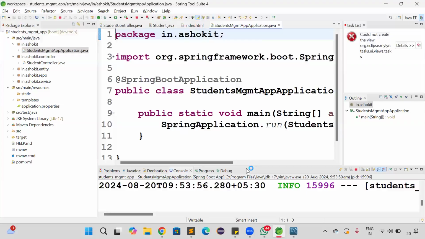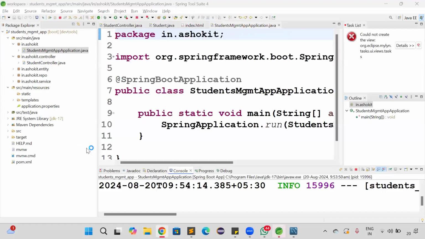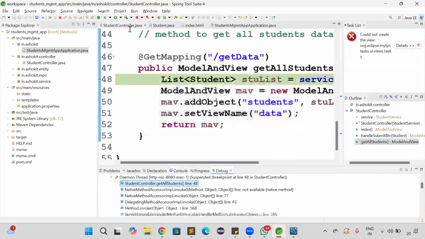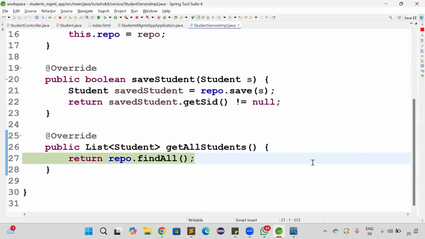I have started my server again in the debug mode now. So let's go back, view all students. There is a breakpoint available in view all students. Here we are sending a get request, the get all students method is available. Go inside this method. What are we doing in the get all students method? We are calling repository.findAll.